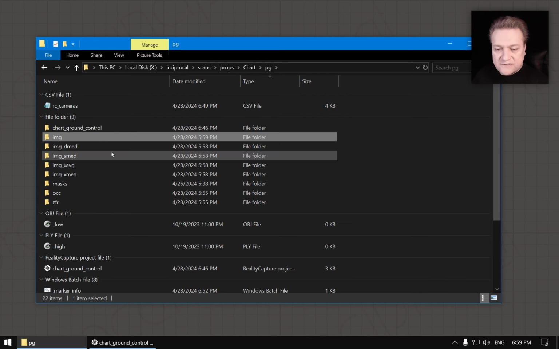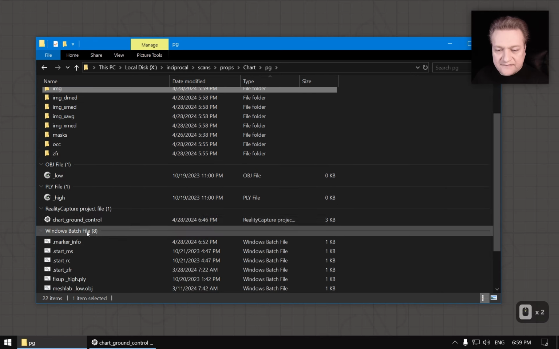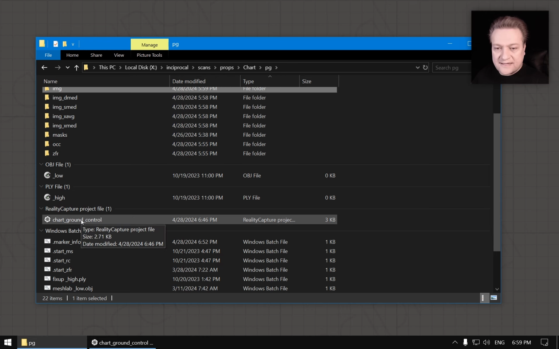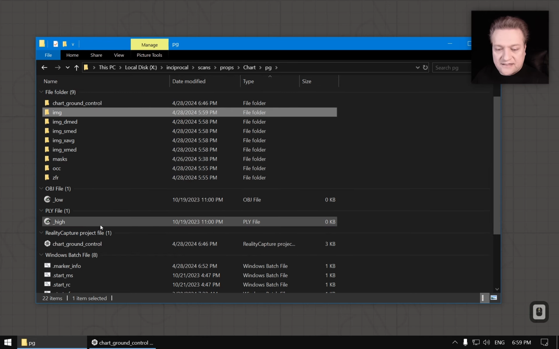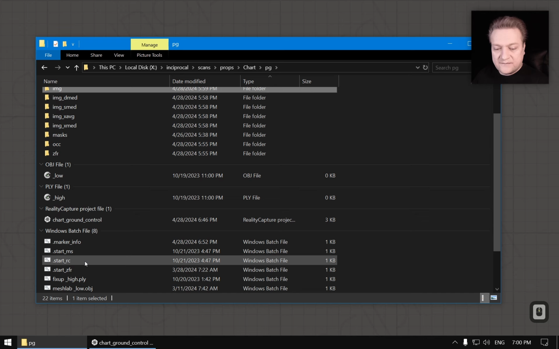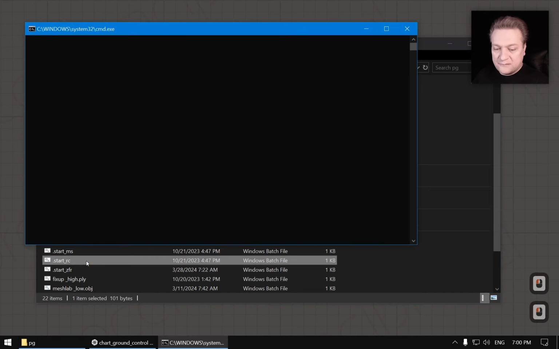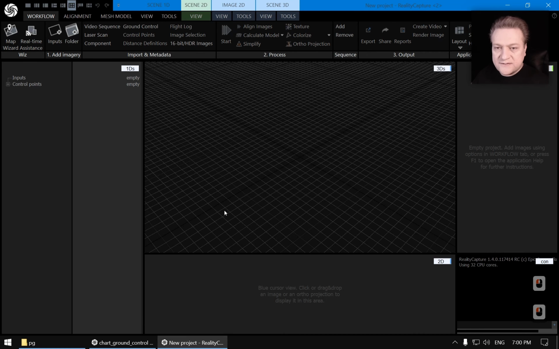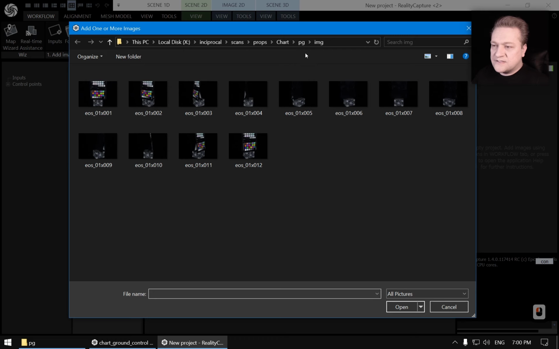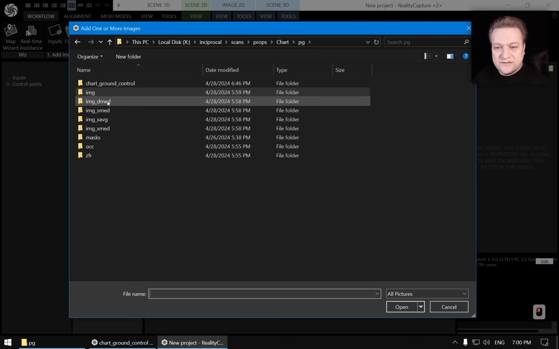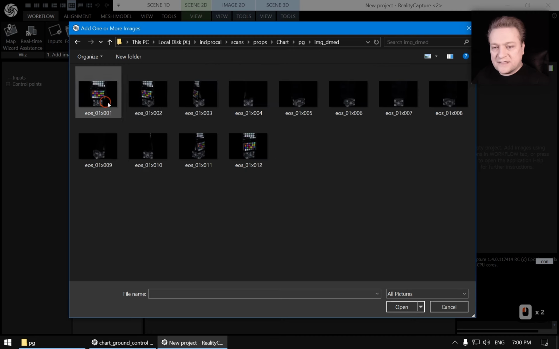So in this case we have that ground control Reality Capture scene, but let's start a new one so I can show you how to use that ground control point file that we created. So we start Reality Capture. Let's go ahead, and this time instead of just a JPG image we'll use an image with DNG extension.